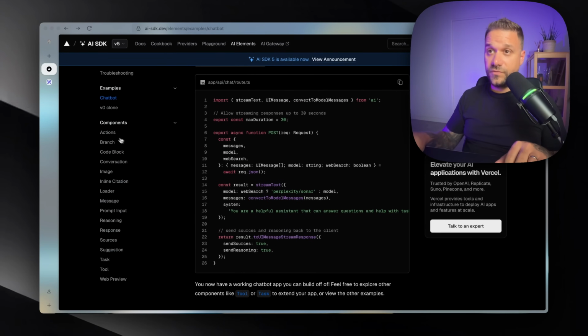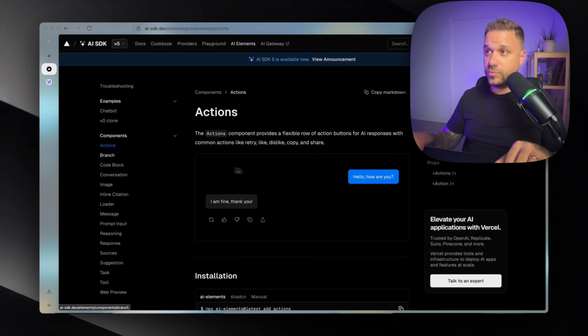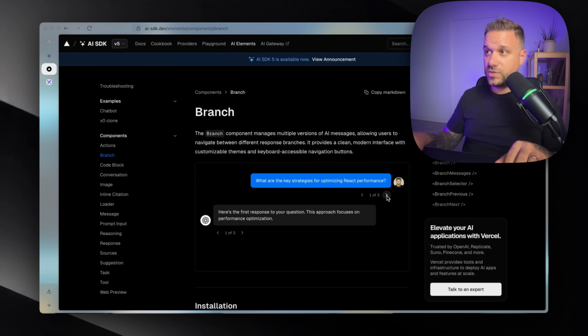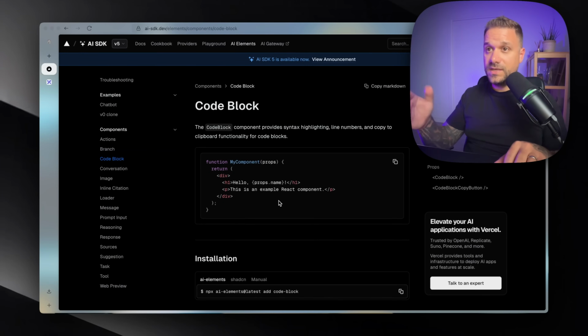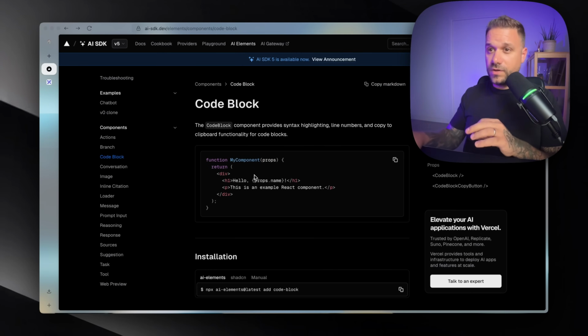And we can see here different components. So we have these actions, this branch for choosing between different response branches, then code blocks. So everything that you've seen in that chatbot is separated in different components. Everything is really organized in a good way.